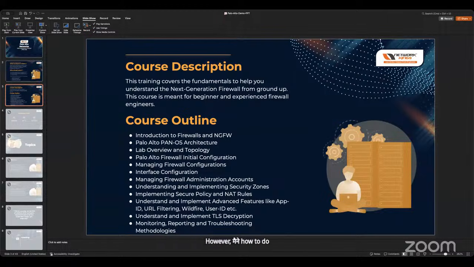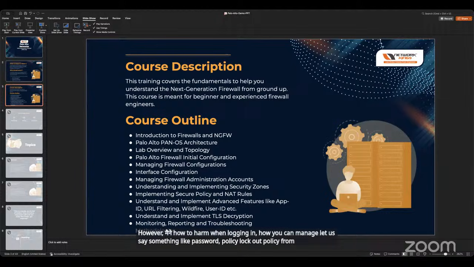When logging in, how can you manage something like a password policy for admins, or a lockout policy for admins? How do you manage local database accounts versus accounts that you might have in a centralized database, something like Active Directory?